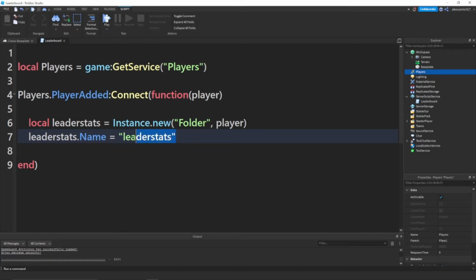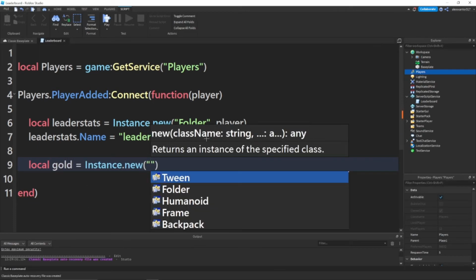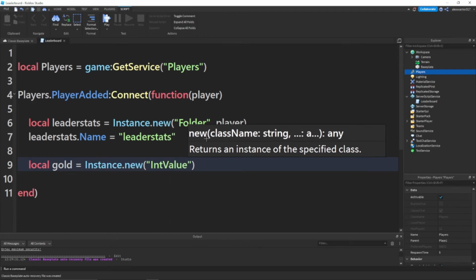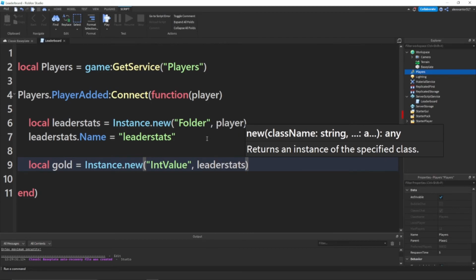And it's very important it's exactly spelled like this, because in order for the little thing to pop up in the top right, Roblox has to look for a folder called leader stats. Okay, so now from here you can do whatever you want, but I'm just going to make a very basic system. So we're going to make a gold variable, so local gold equals instance.new, and then we're going to make an int value. What an int value is, is an integer value, which is 1, 2, 3, 4, it's a number, and we're going to parent that to our leader stats.